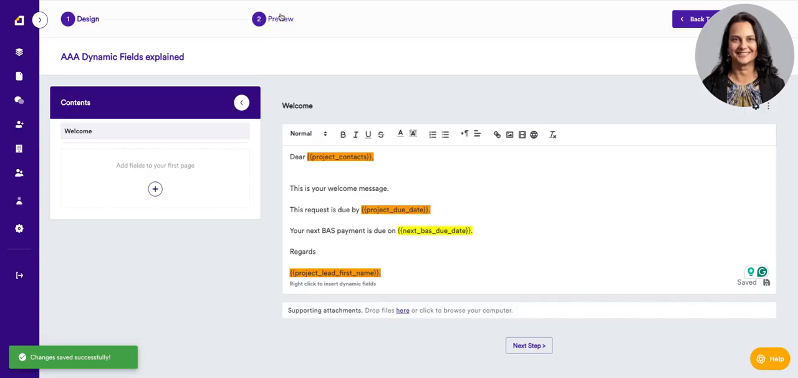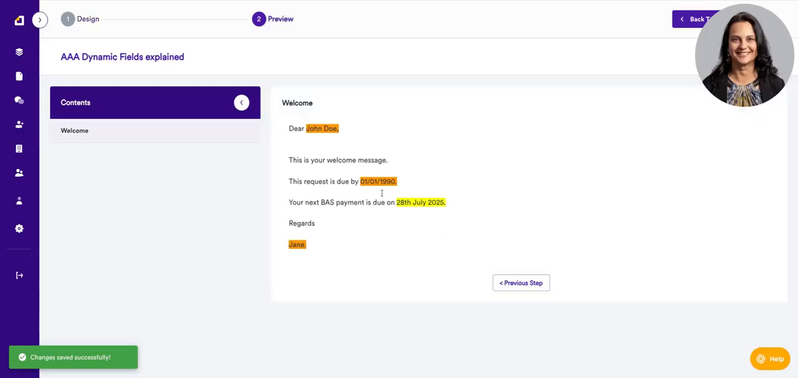And now we'll go to the preview tab. And you can see here that these three have been populated. Now we have put some placeholding text in here just so you can see what it looks like on the preview for a template. But you can see that the yellow one is the one that we've put in, and that's the 28th of July.